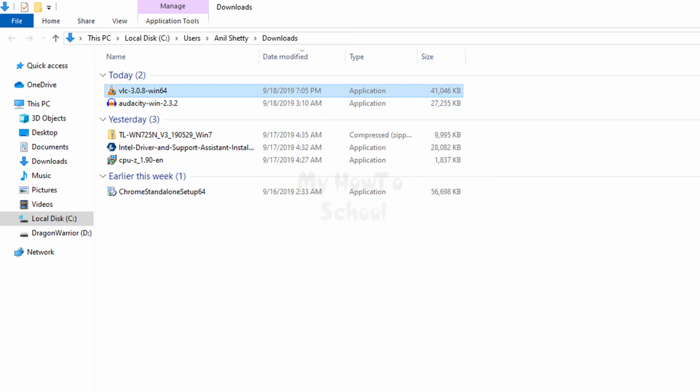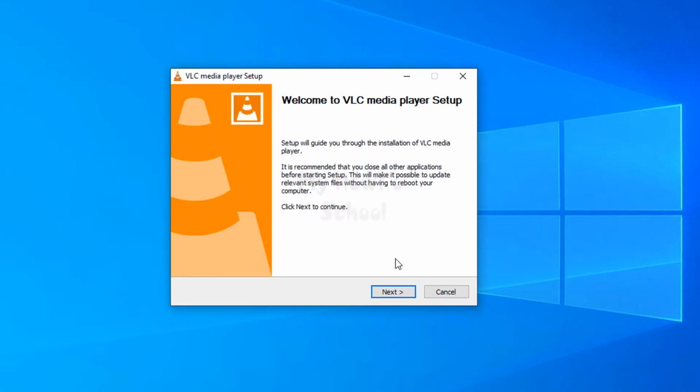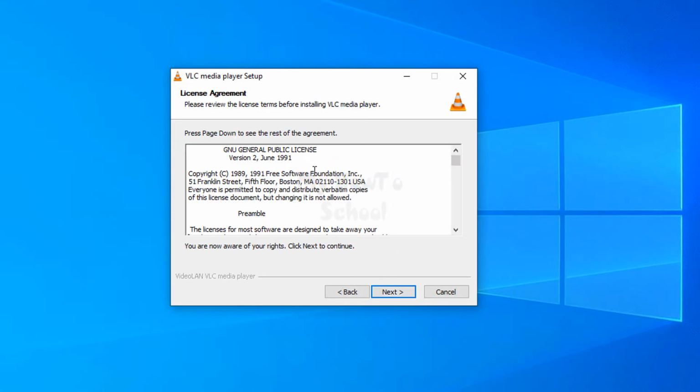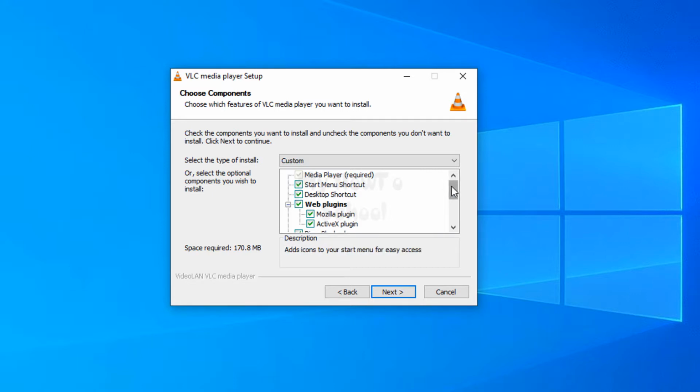If it asks whether you want to run it or not by displaying the User Account Control dialog, then click on Yes. First, let us select the language, which will be English. Click on OK, then click on next. Then if you want, you can read the license agreement, and after that click on next. And let us select all these options.